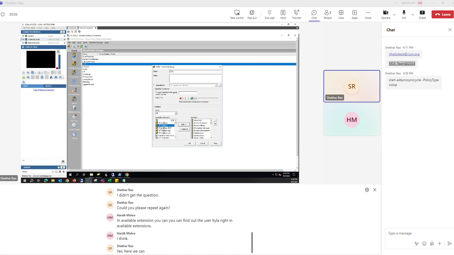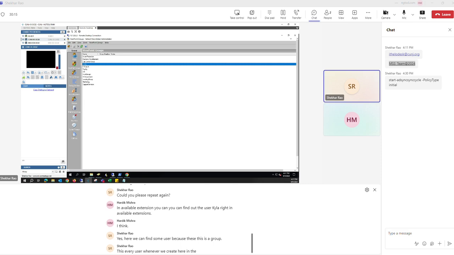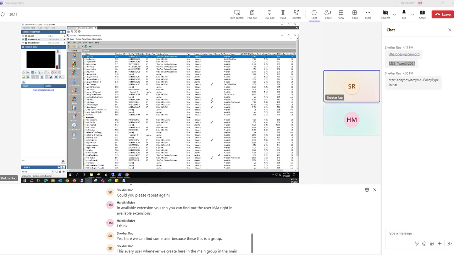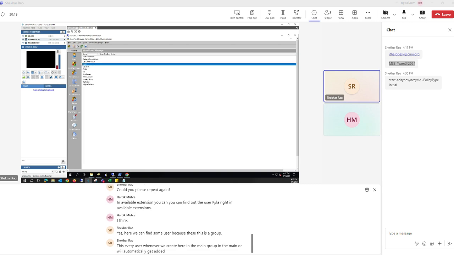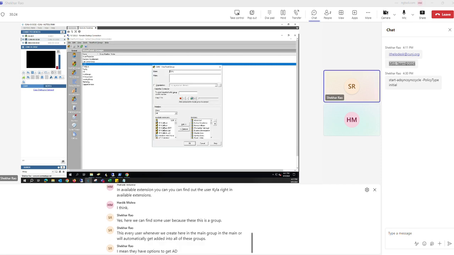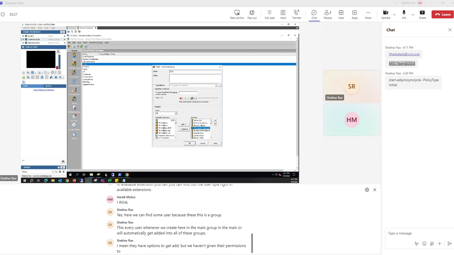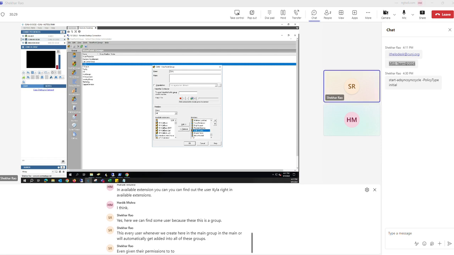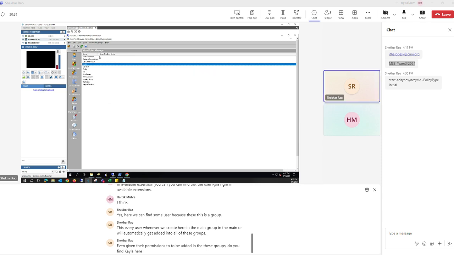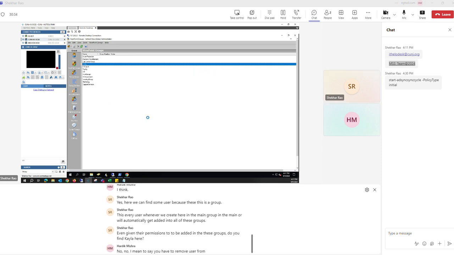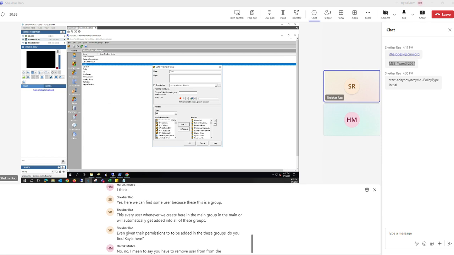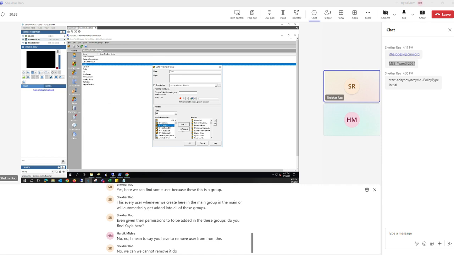Here we can find the user Kyla because this is a group. Every user whenever we create in the main group will automatically get added into all of these groups. I mean they have options to get added, but we haven't given the permissions to be added in these groups. Do you find Kyla here? No, we cannot remove it here. My question is that why you did not remove her?